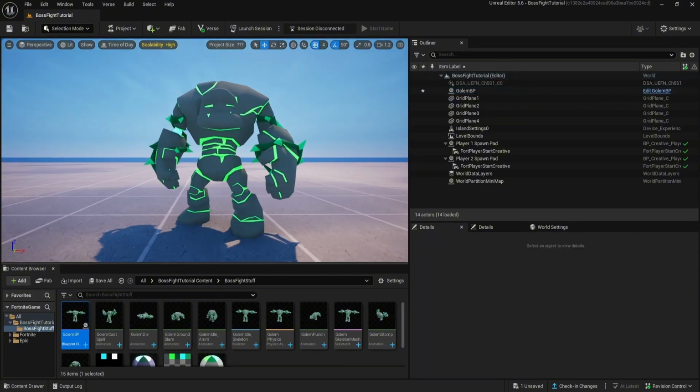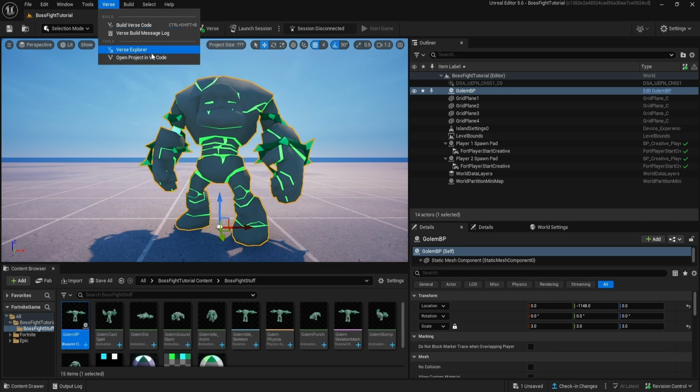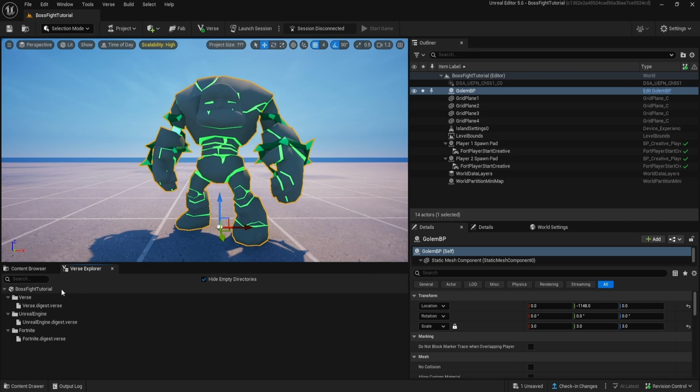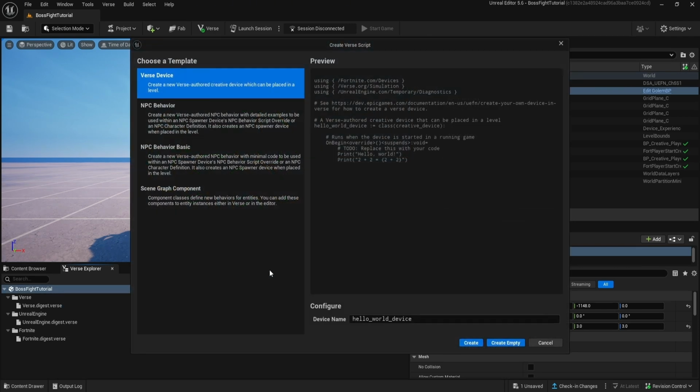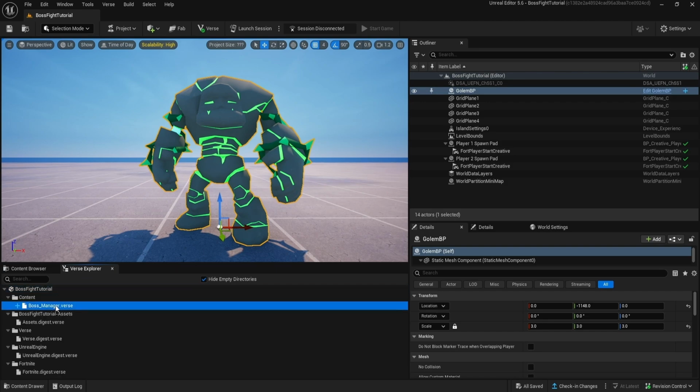We're then going to go ahead and create a custom health bar for this boss. So to do that, we're going to use Verse. So I'll hit Verse and open up the Verse Explorer. In here, I'm going to right click on my project file to add a new Verse file. And I'll name this our boss manager and hit create. Go ahead and hit save selected. And then whenever this loads, I'll open it up.